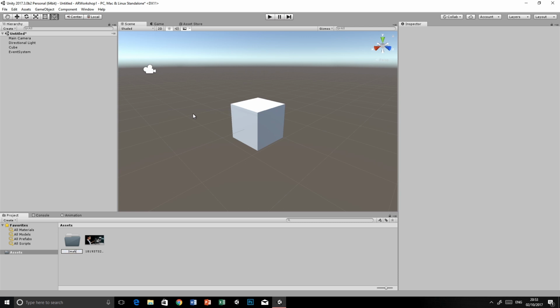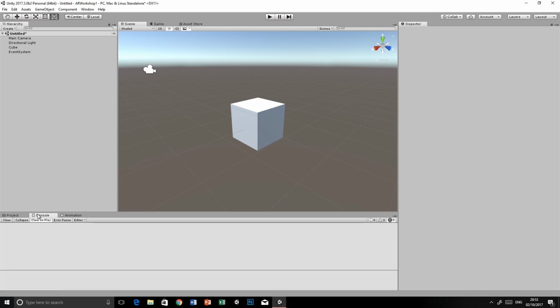So I would put all images into one file. I'd put all models into another, sound, etc., and split it up that way. It just makes for tidy housekeeping. The next tab to that is our console. This is where all our errors will be shown. Hopefully we won't have too many of those as we go through the workshop series.